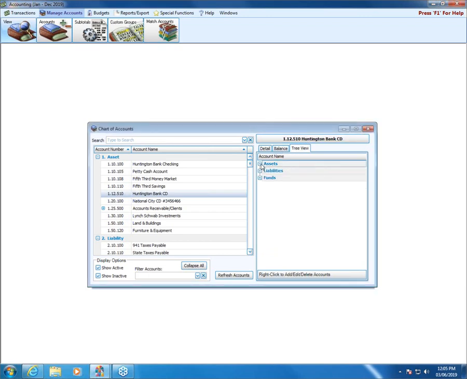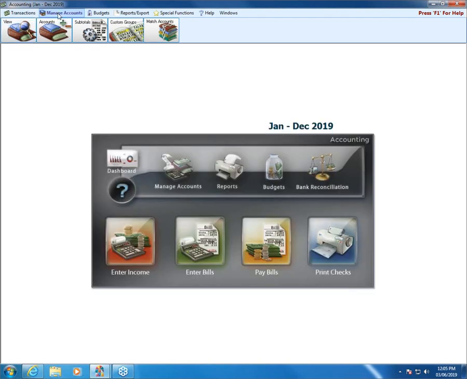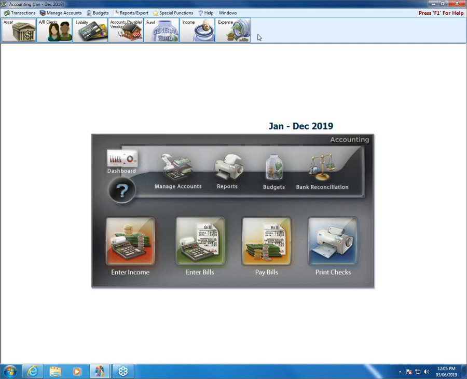The other way to add accounts to our chart of accounts, of course, is to close out. We're going to go up here to manage accounts at the top left, and then across right below that to the one that says accounts plus minus. And then when those change across the top, we've got assets and accounts receivable, clients and liabilities and vendors and funds and income and expenses. These are the different account types where we can add those.